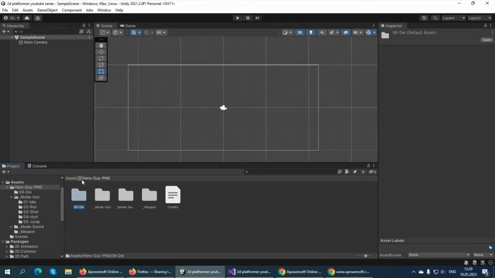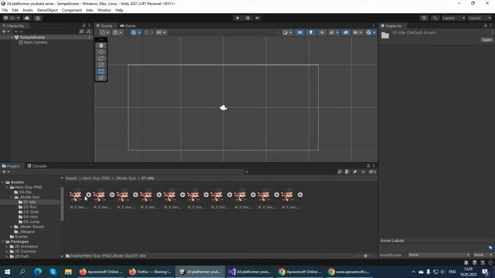Okay, when we download this Hero Guy, it has different folders as you see, but we need this mode gun folder, and we will be selecting this idle folder. We are not doing the animation part in this video, but let's select the first sprite from this idle pack and let's drag it into our scene.